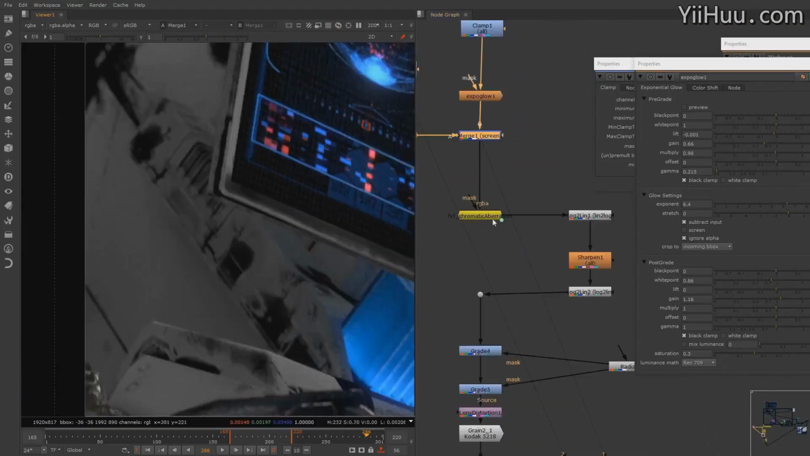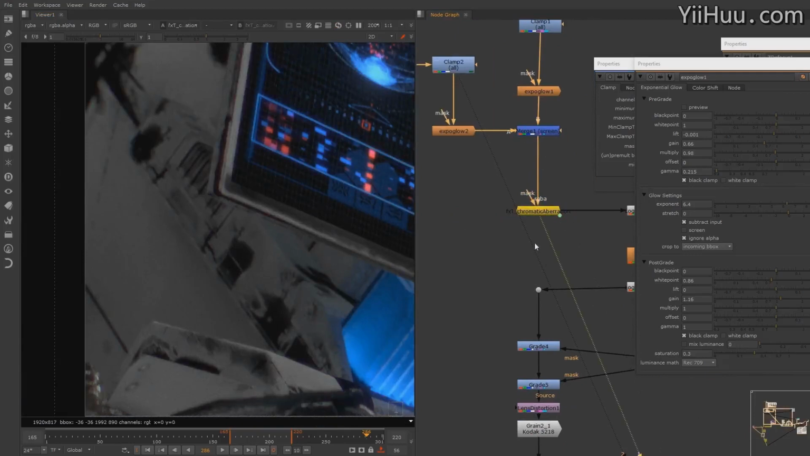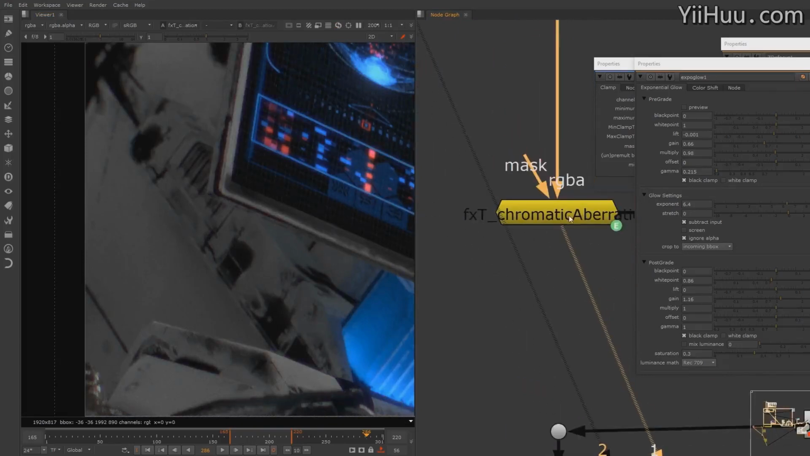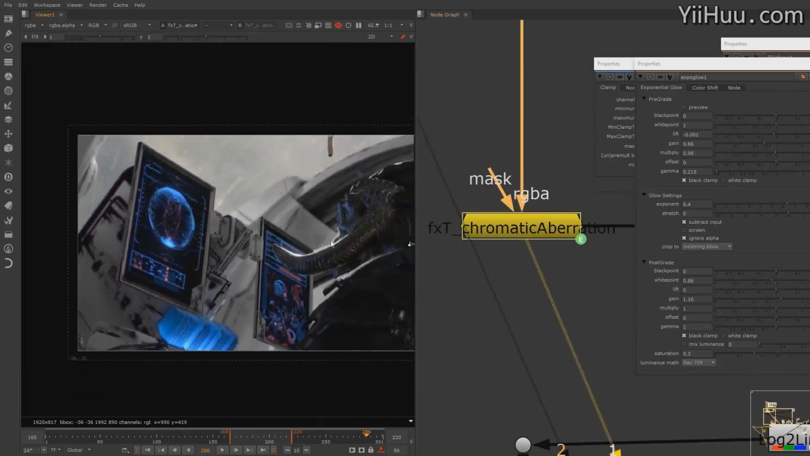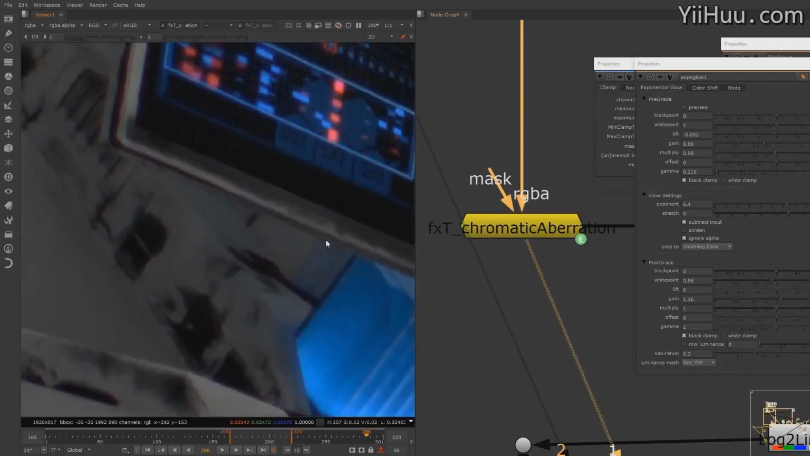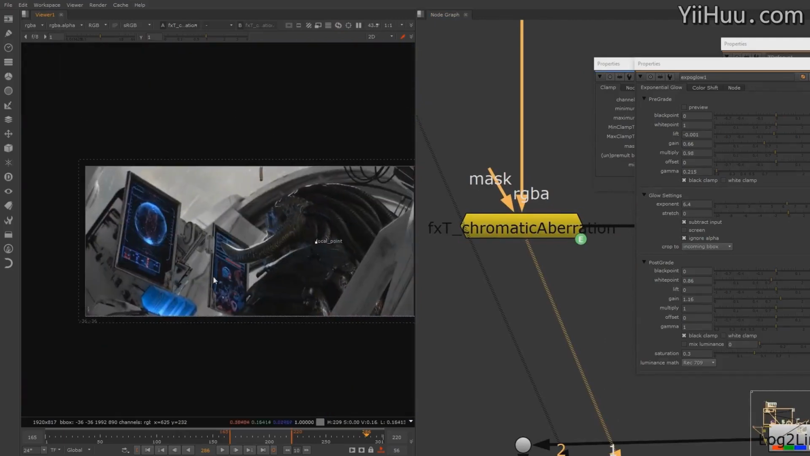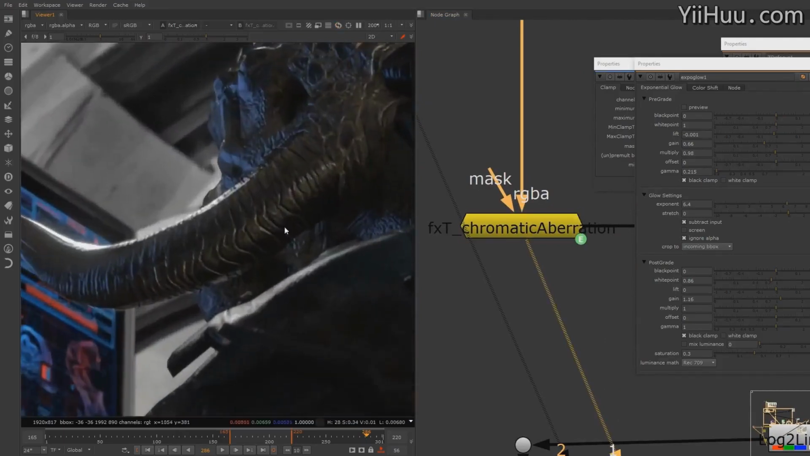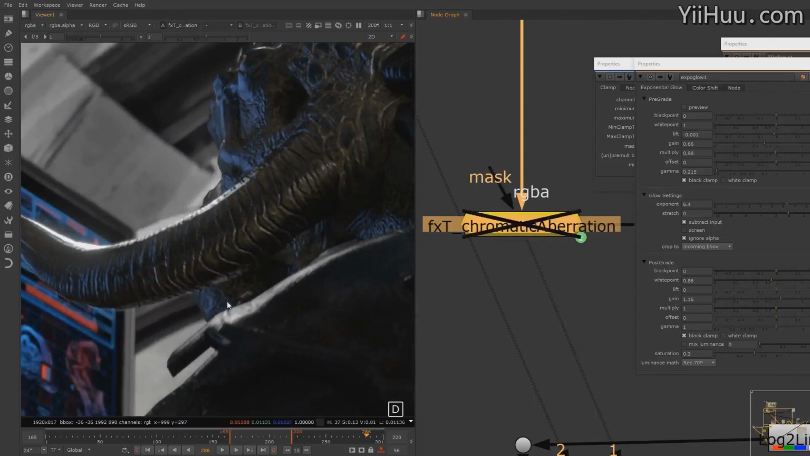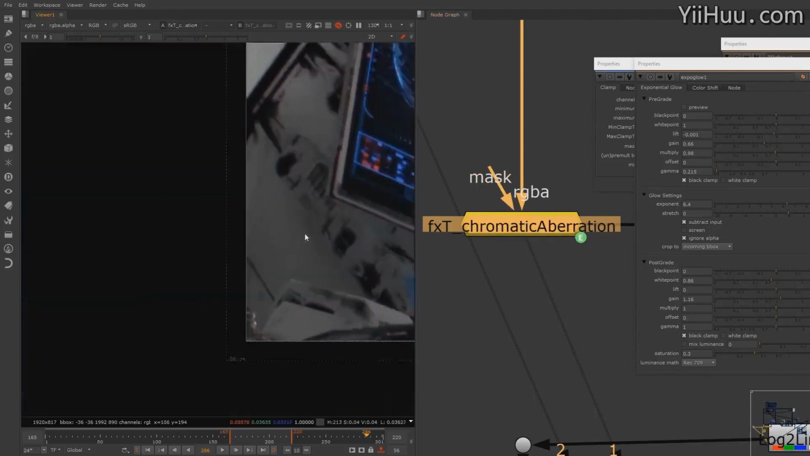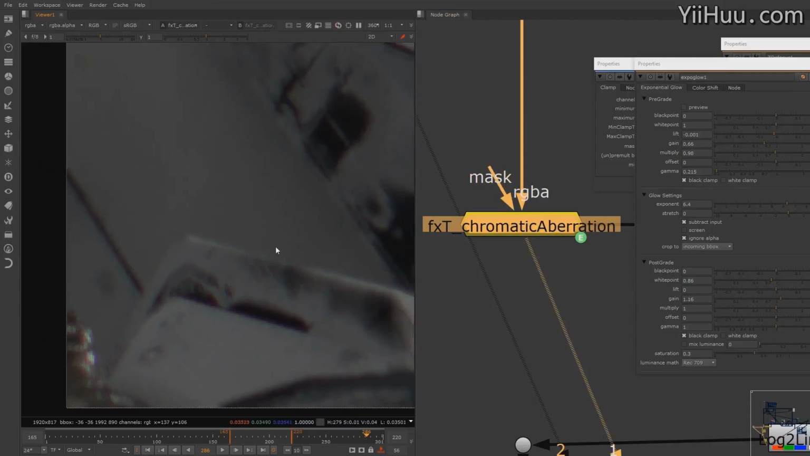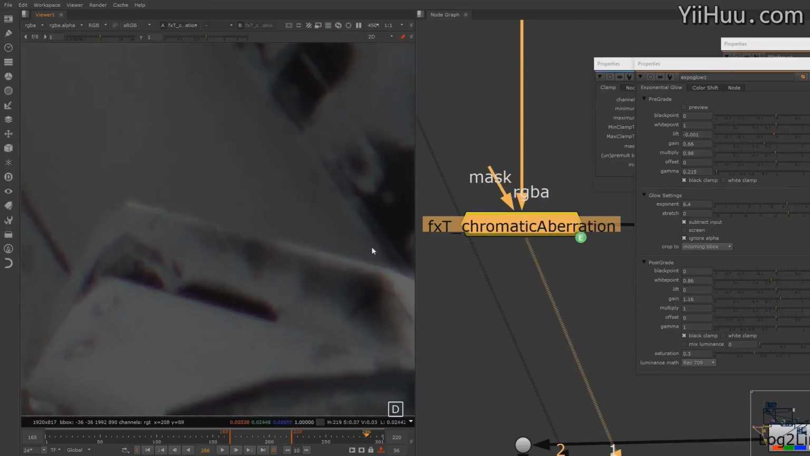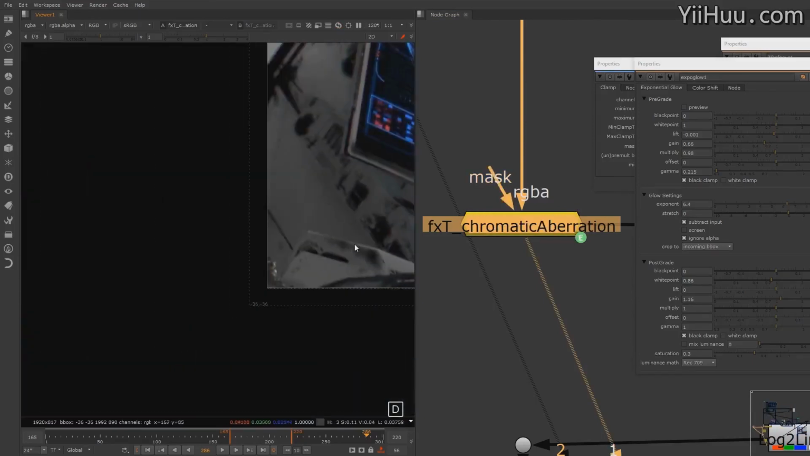And the next one is our favorite, chromatic aberration. Again, I use the Nukepedia FXT chromatic aberration. In my experience, this one works pretty well. One thing to pay attention to is that the chromatic aberration only happens close to the edge of the screen. So there will be less chromatic aberration in the center, and it will be almost like a radial feather when it comes to the edge of the whole screen.